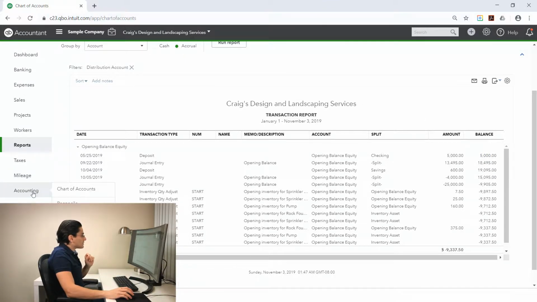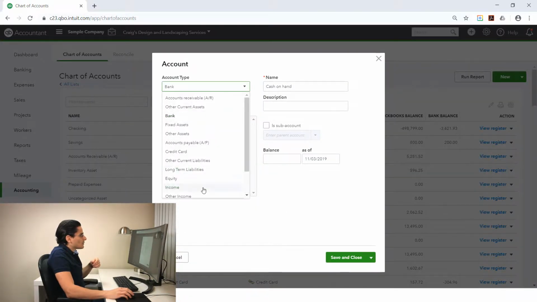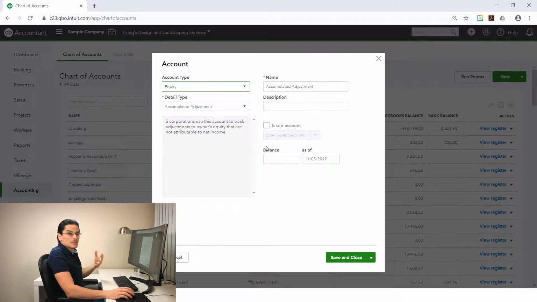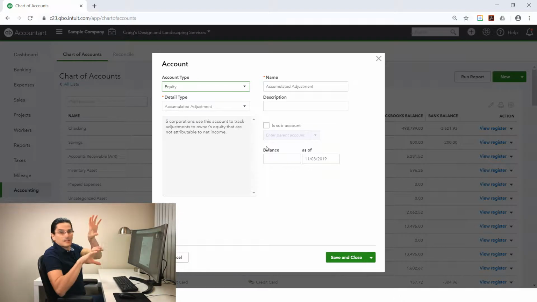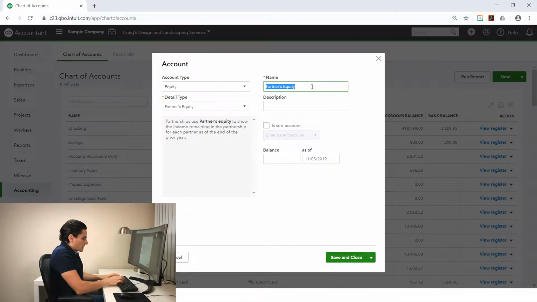So what we're going to do is go to the accounting tab here, and we're going to create some new accounts for these partners. So we're going to click new over here. We're going to make this an equity account, because essentially if you're making a partnership account to allocate to each one of the partners, those would be considered equity for our purposes. So let's take a look here. We're going to add the detail type as partners equity.